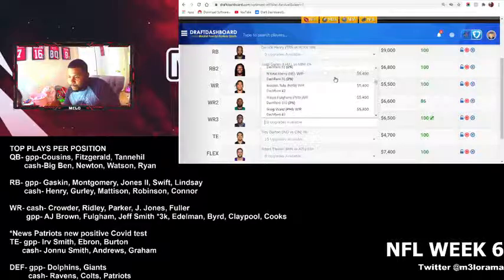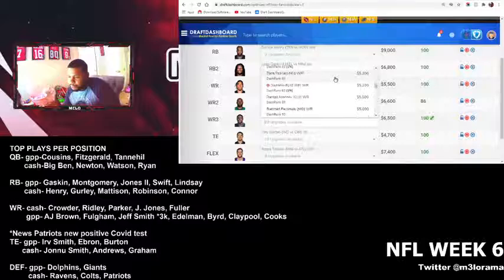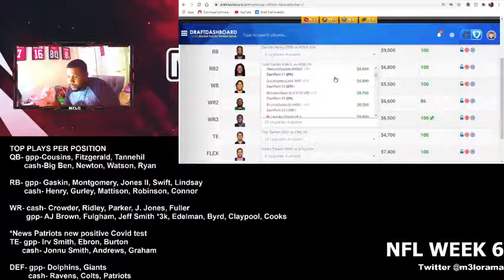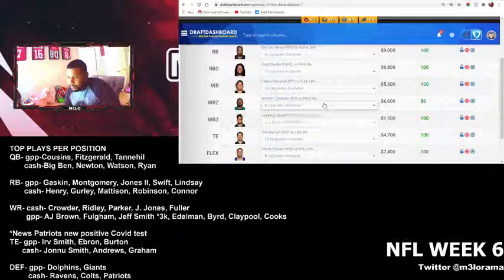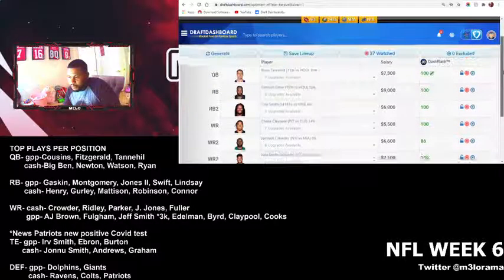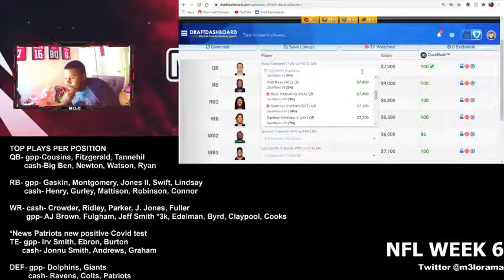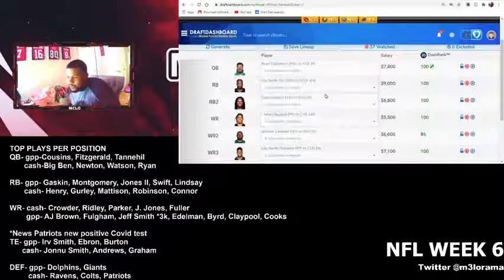Chenault. You still have Fulgham. You got Byrd. We got Jeff Smith, he's still a good play at 4,900, but I think you go Juju. I don't see why he wouldn't go off. Trey Burton. Tannehill. Oh, I go Fitzpatrick.